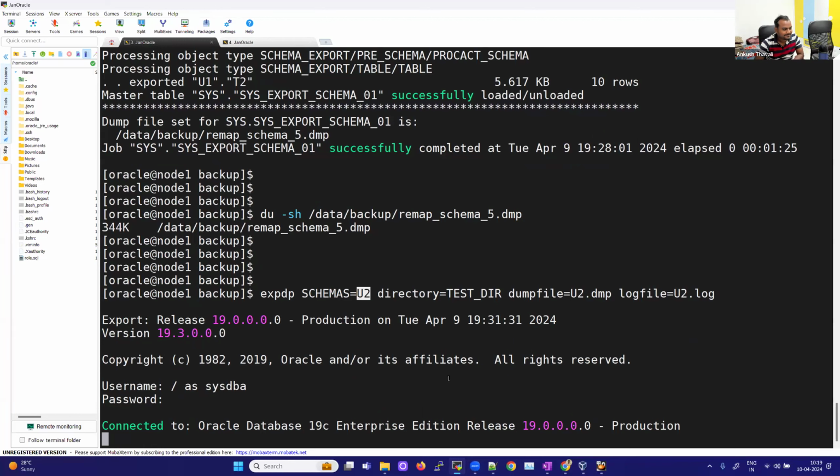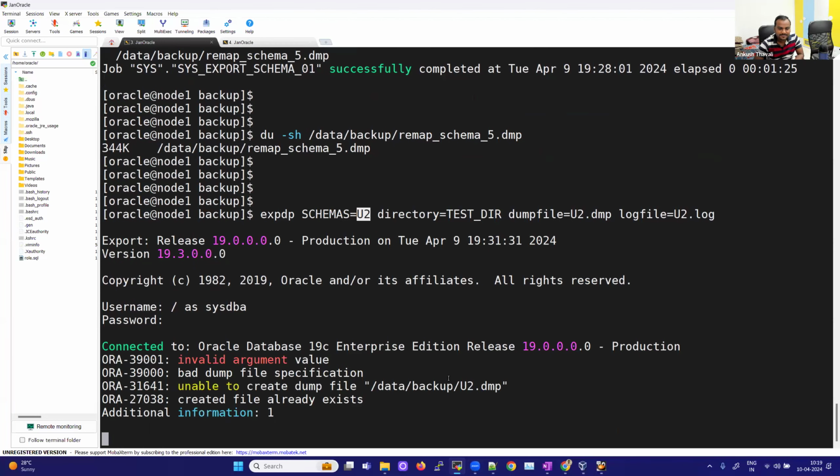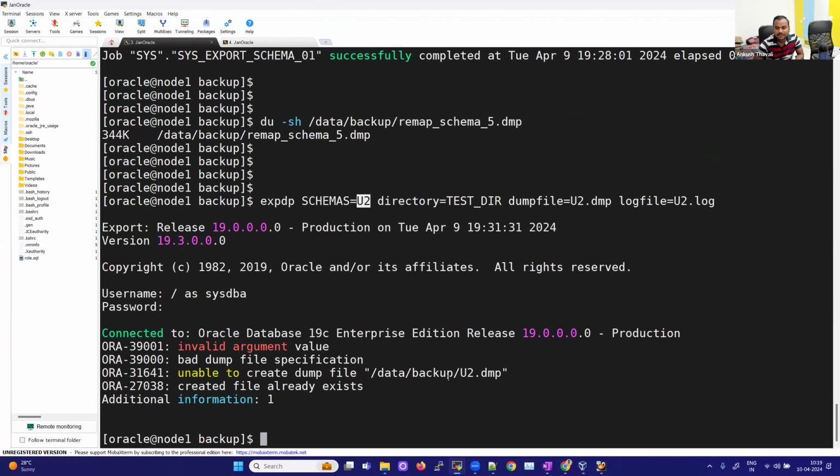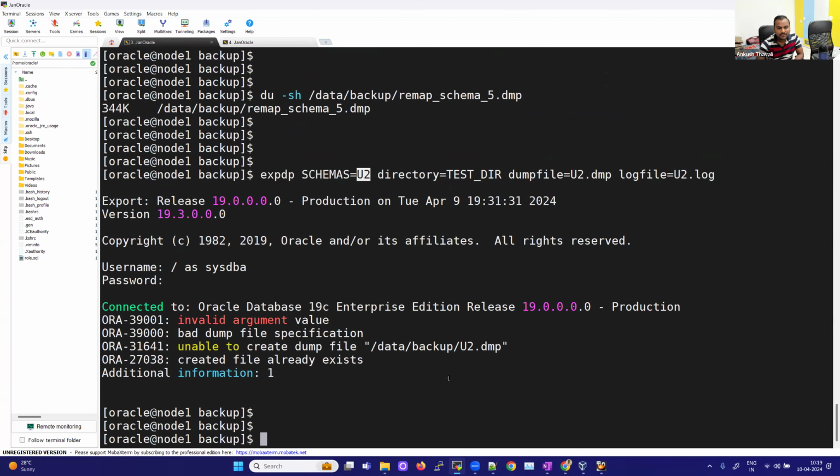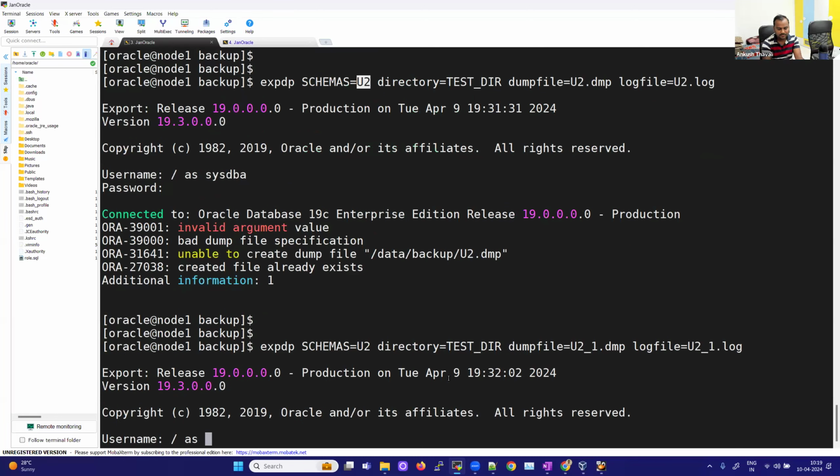I'm tired now, I need some rest. Invalid, the dump file and log file already exist now, so I need to give a different name. U2_1. You can give some meaningful name. Normally the request number we provide here.